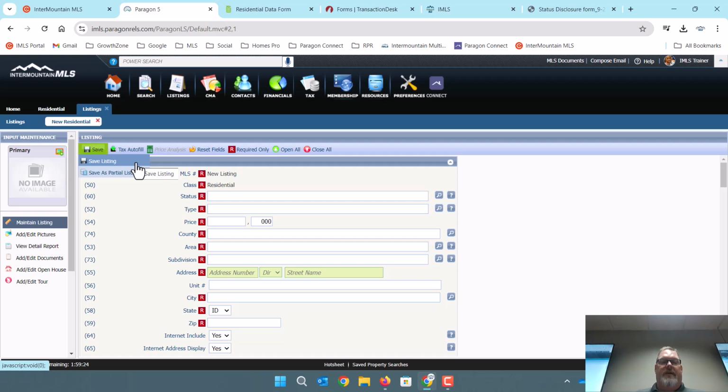So Save Listing checks for all the required fields, and if there are no errors and it's saved, then it's live and everyone's going to see it. So later on we'll look at saving and partially saving, but that's how those work.